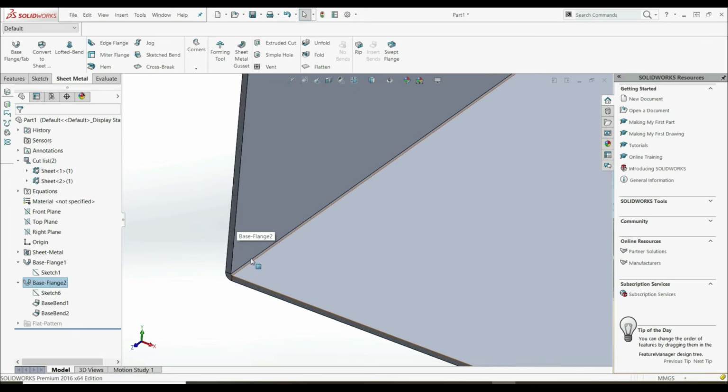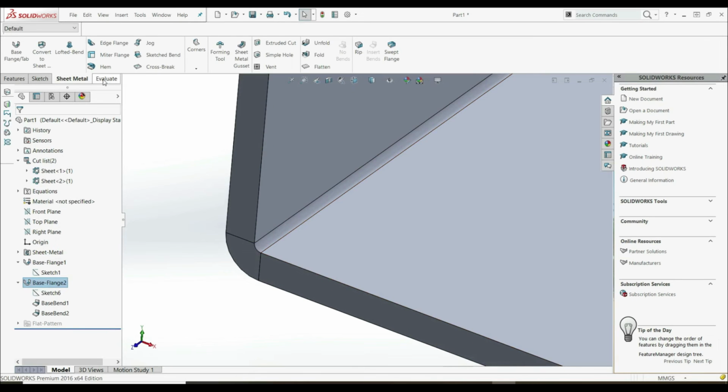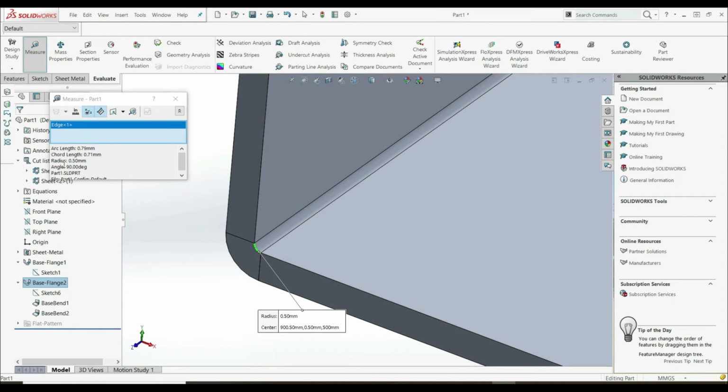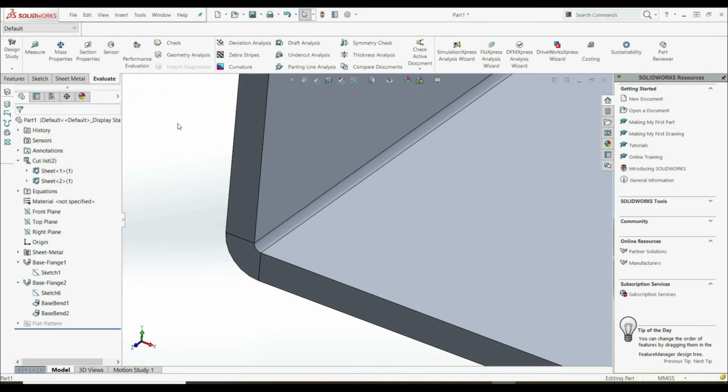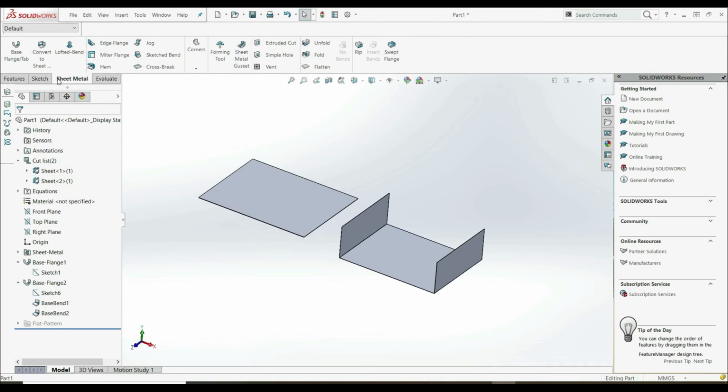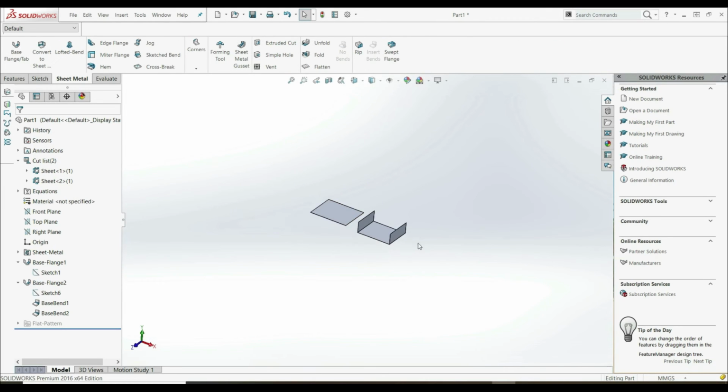Like this. Now let's try to measure here the bend radius. So we can go here to Evaluate, Measure. Let's select this edge here, like this. So here we can see that the radius is 0.5 millimeters. So this is correct. So this is the second example of how you can use the Base Flange tool. And now we're going to show the third example.